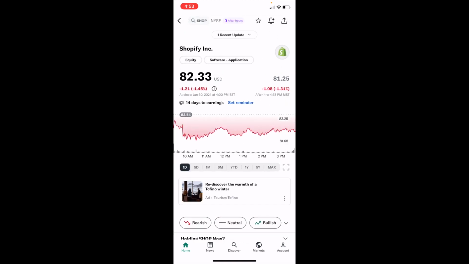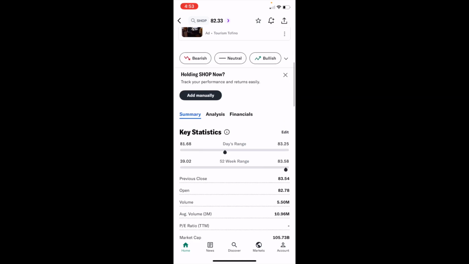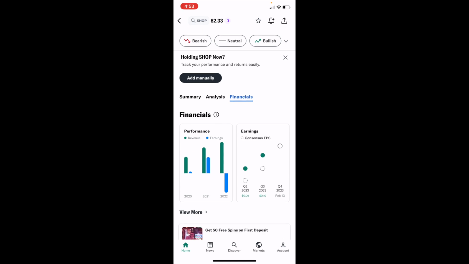Now, if you want to view the Q3 earnings of Shopify, it's fairly straightforward. Just scroll down to this option right here to where it says Summary, Analysis, and Financials. Press on the Financials tab right here. Then under Financials, it says Performance and Earnings. Simply just press on Earnings right here.